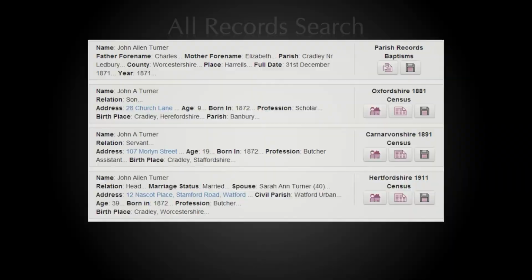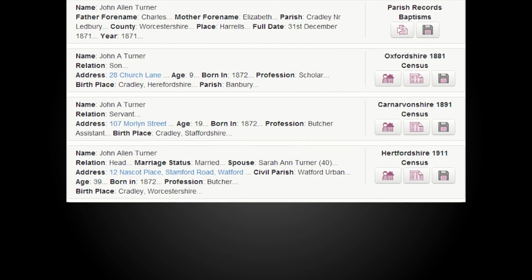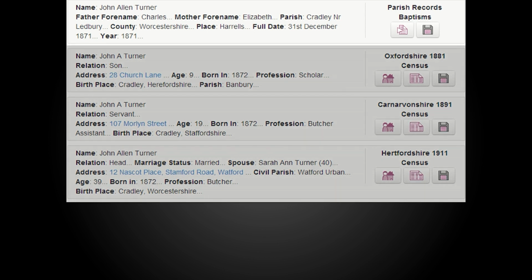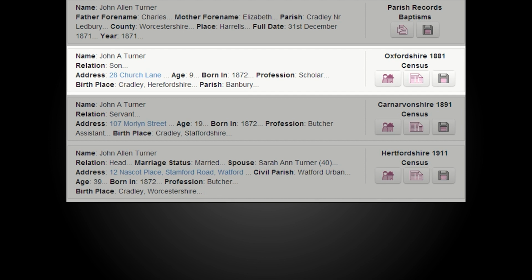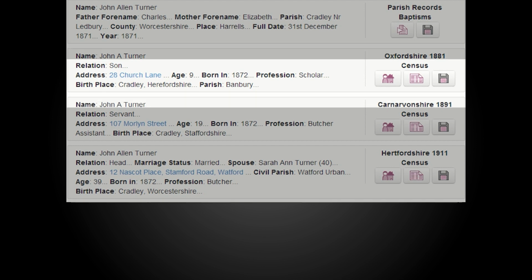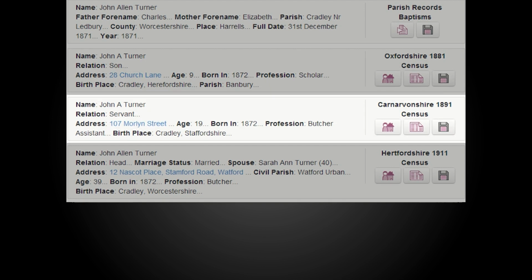And if I zoom into those 4 results, you can see it produces like a life story of a particular person. In this case, the first result, you can see John Allen Turner was baptised on the 31st of December 1871 in Worcestershire in Cradley. Then 10 years later, the family have moved to Oxfordshire, and now we can see he's aged 9, a scholar in the Oxfordshire 1881 census. Then 10 years down the line, he's moved to Carnarvonshire in 1891.